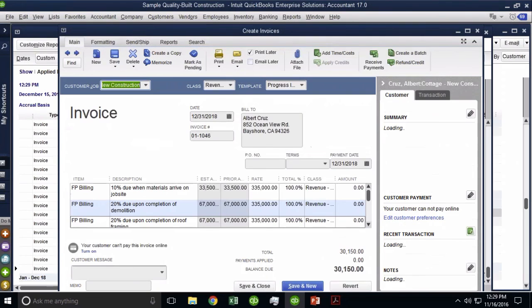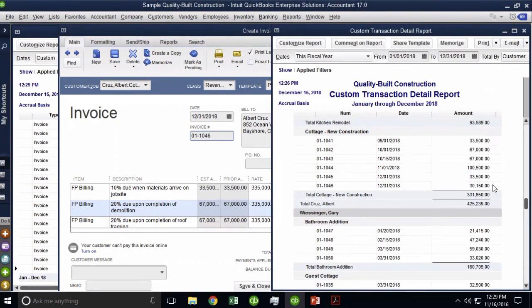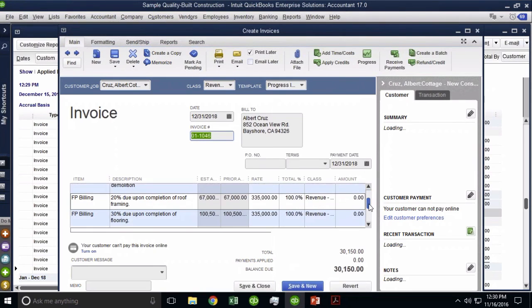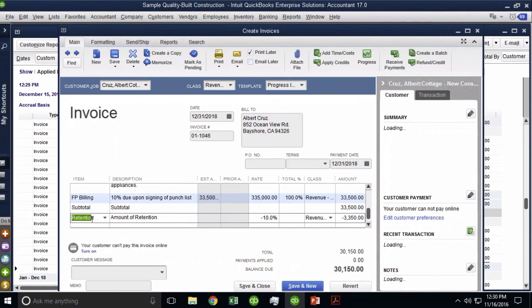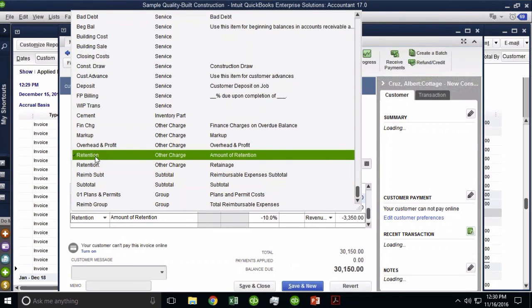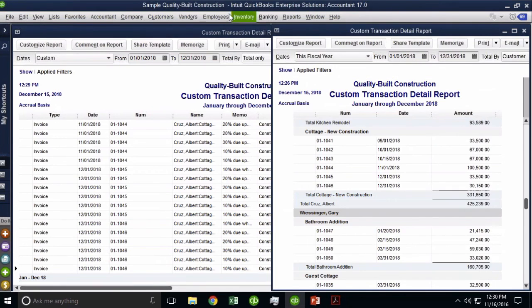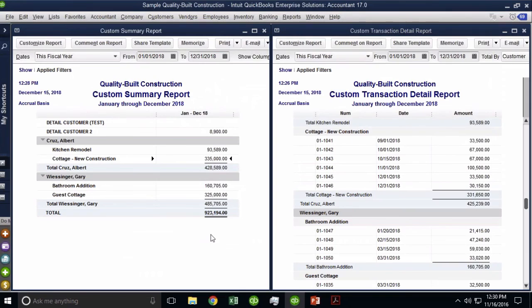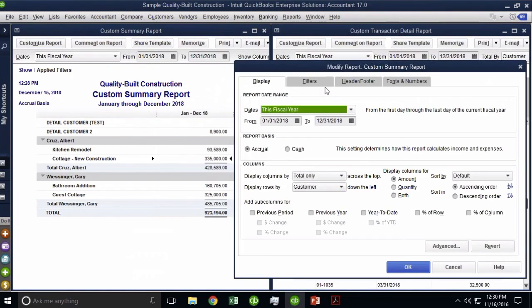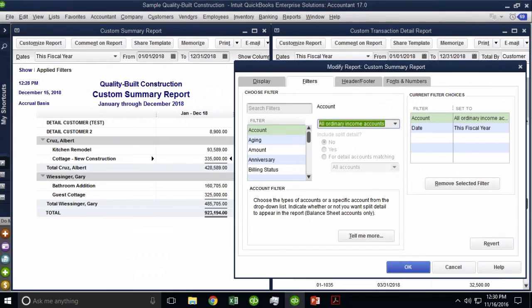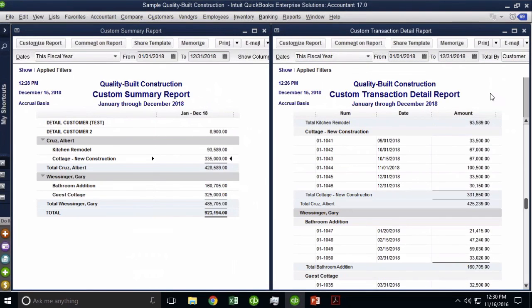So you look at this invoice right here, invoice 1046 is a total of 30,150, but in the sales report, we probably have it right here. So we have this item here called retention. This item really affects my balance sheet. And the issue is that when we pulled the summary report, we strictly told it that we want only income accounts, whereas on this side, we never gave it the chance to tell it I only want income accounts. I want the summary value of the transaction.